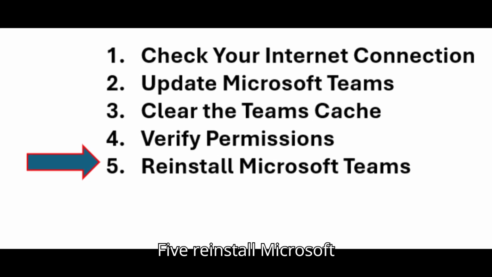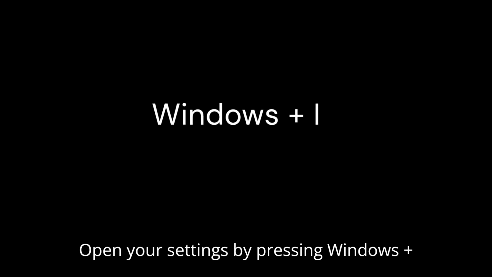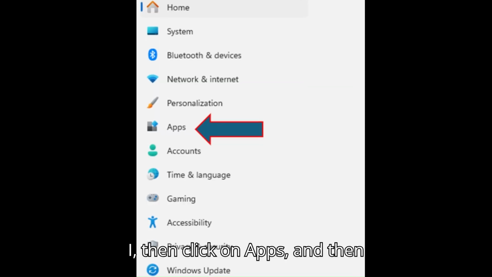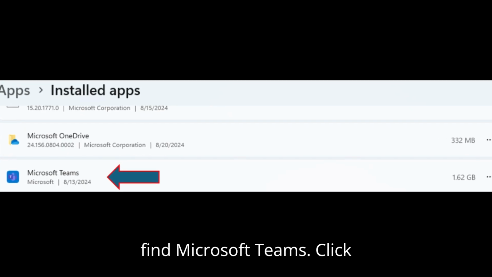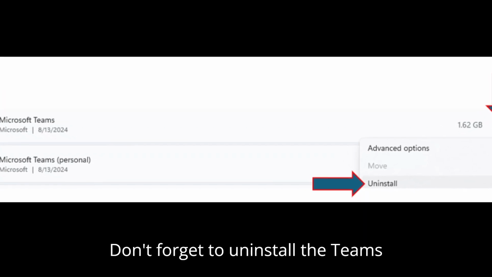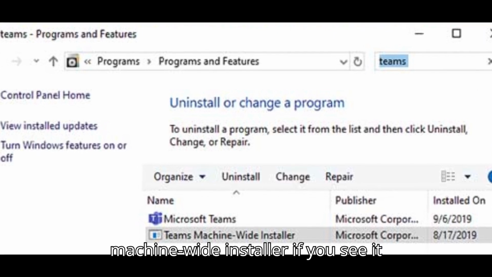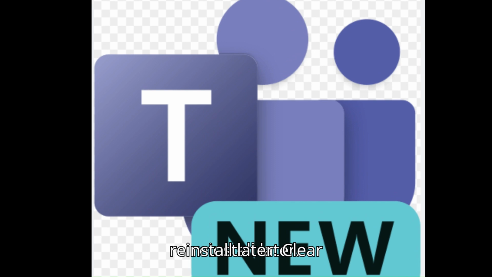5. Reinstall Microsoft Teams. Open your settings by pressing Windows plus I, then click on Apps, and then Install Apps. Scroll down to find Microsoft Teams. Click on 3 dots and hit Uninstall. Don't forget to uninstall the Teams machine-wide installer if you see it listed. This will ensure a clean reinstall later.